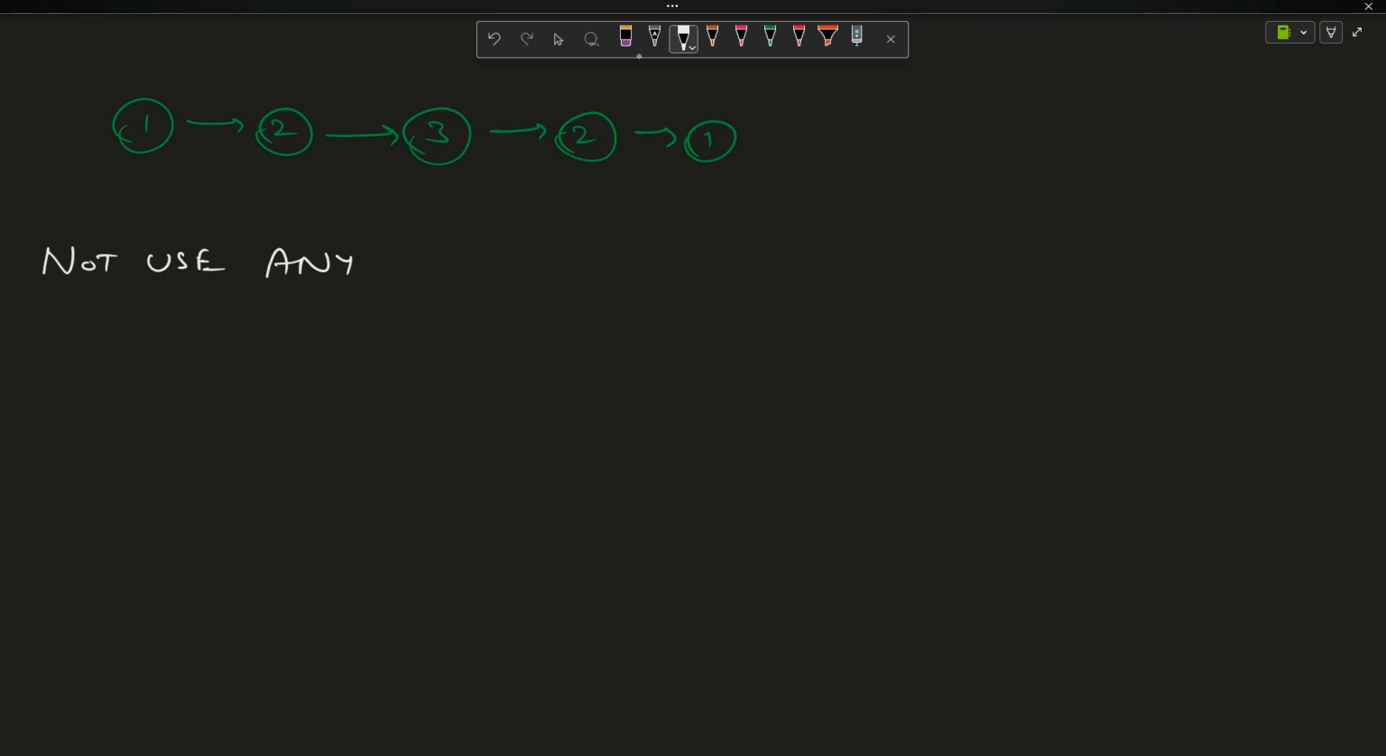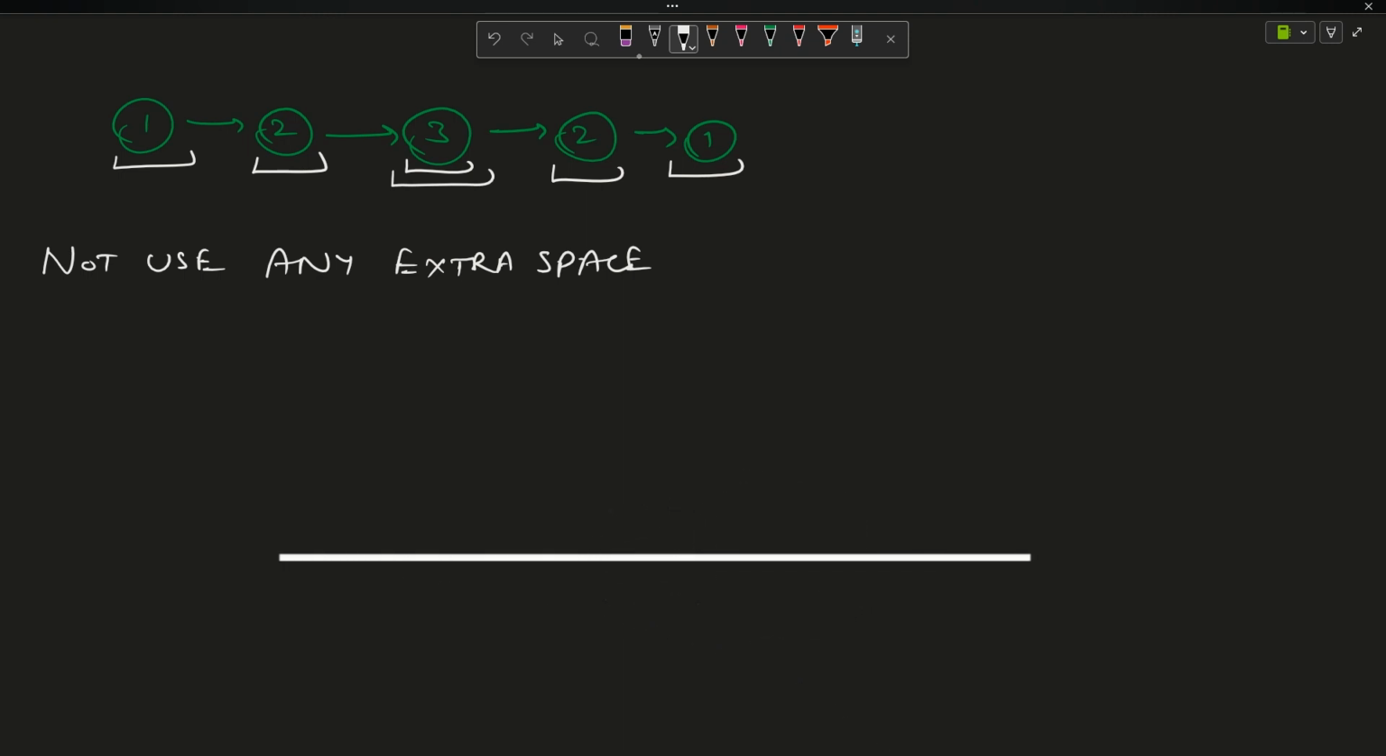That is, I don't want to copy it, right? Not use any extra space, right? So my first step says that, see, this element is actually getting compared with this element. This element is actually getting compared with this element, and this element is actually getting compared with this element only, right?